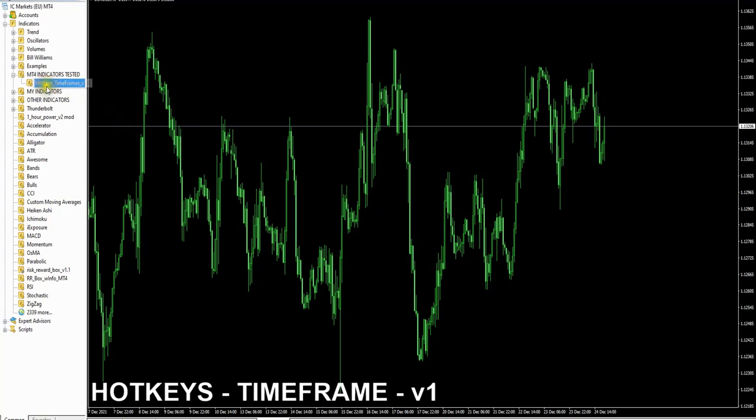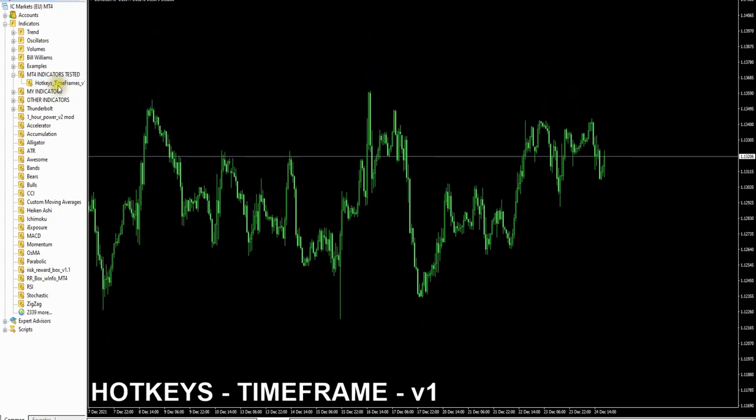So today we're testing this Hotkeys Timeframe version 1. All credit goes to the developer of this indicator. It's not mine, but of course it's a free download for you to enjoy if you would like it. So we're highlighting this Hotkeys Timeframe version 1. What it apparently does is it gives you a list of 1 to 9 on your keyboard, and depending on what number you press will change the time frame of the chart. Let's see if it works.